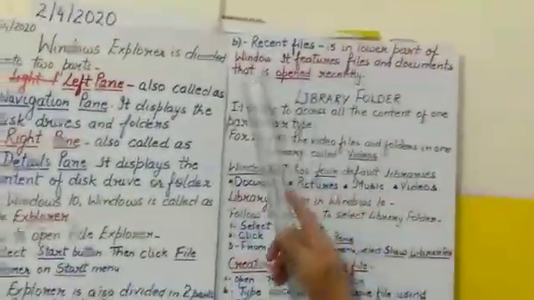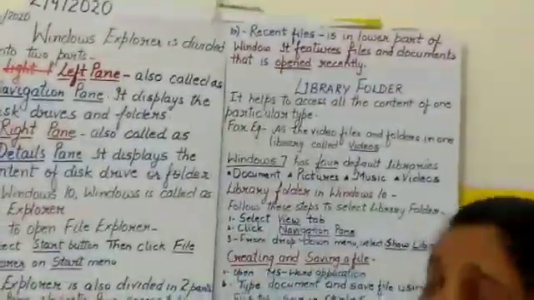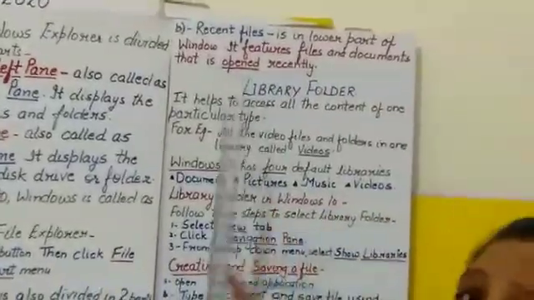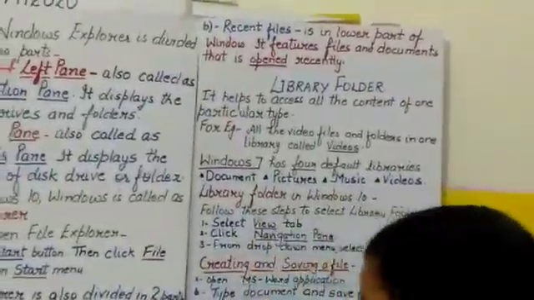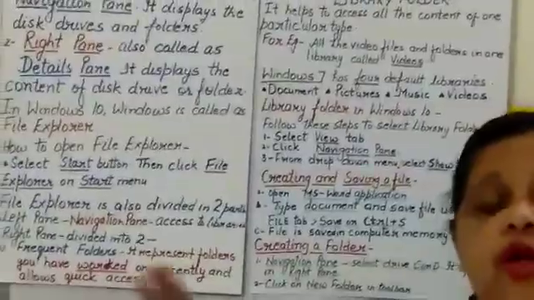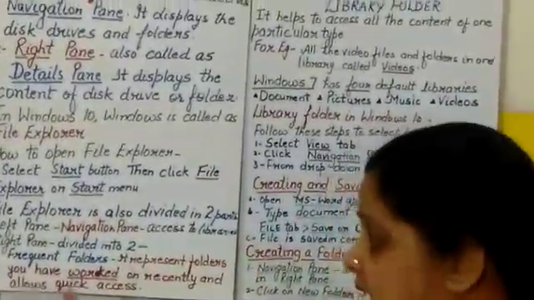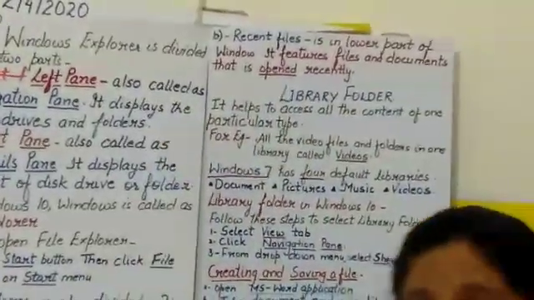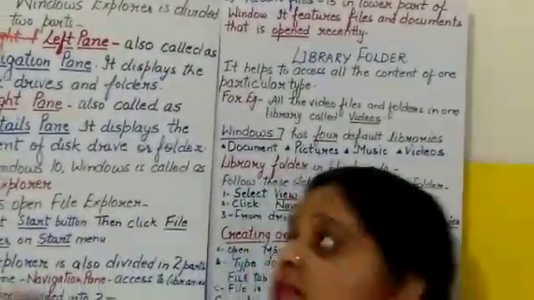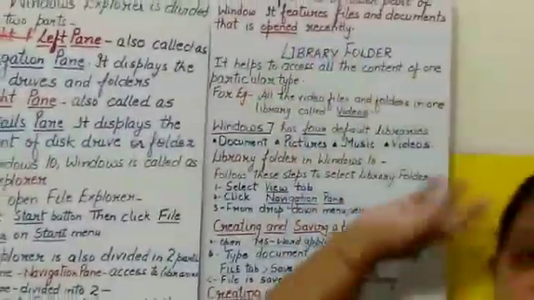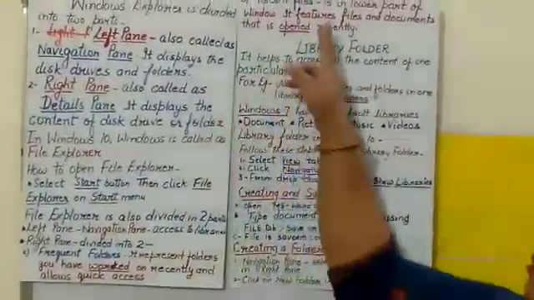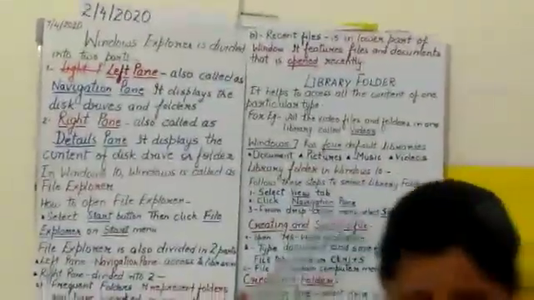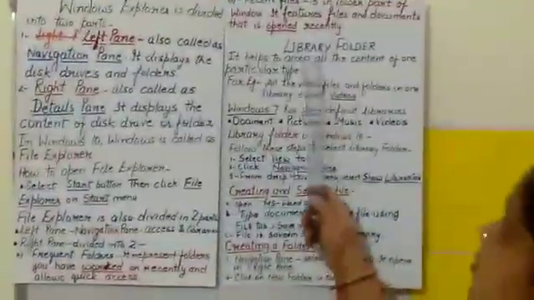It is in the lower part of the window. It features files and documents that were opened recently. Here in frequent folders, the folders on which you are working recently will open. In recent files, those which were opened recently will be shown. So that is the difference between frequent folders and recent files. Now clear, children?